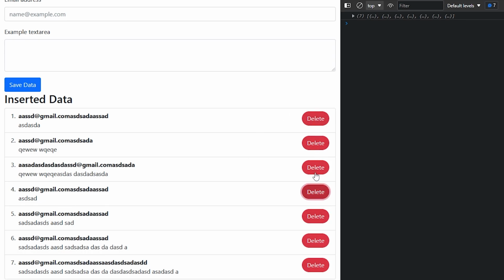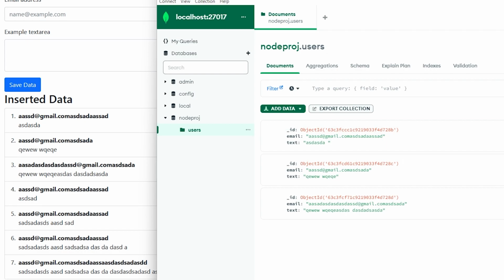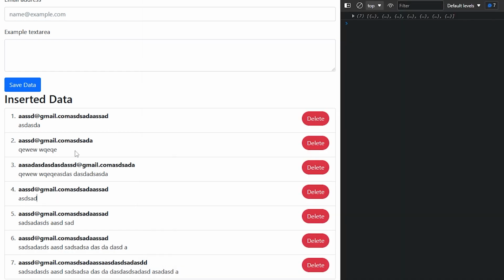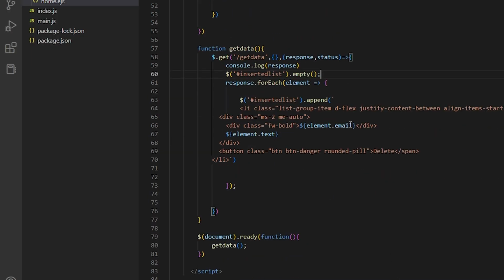So when the user clicks on the delete button, it should delete that particular data from the database. So you can see, if we refresh this one, we have all the data over here. We have total 7 data. Here we have 7 inserted data, and we can insert new if you want. So now let's go to the delete part.